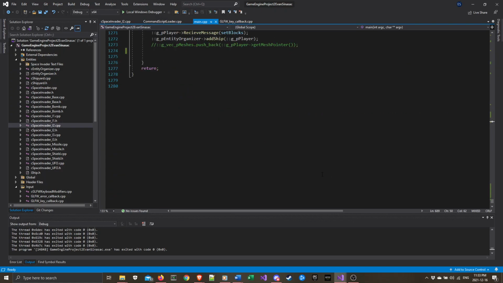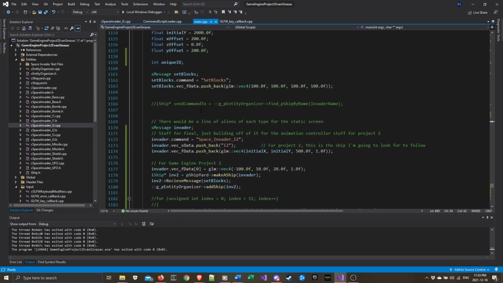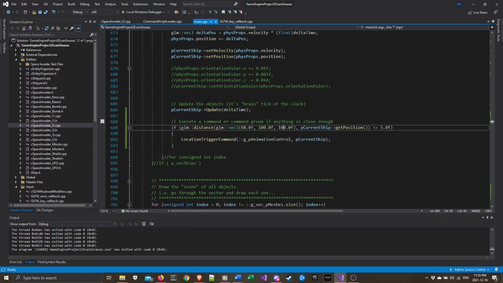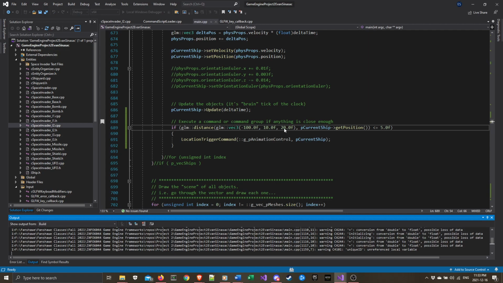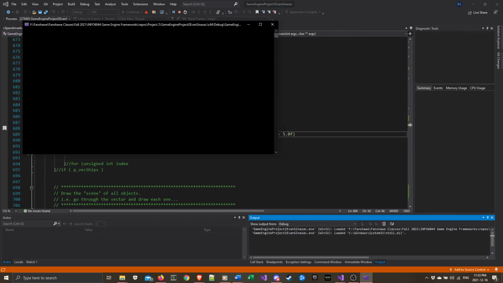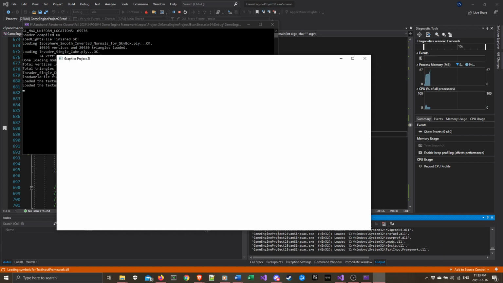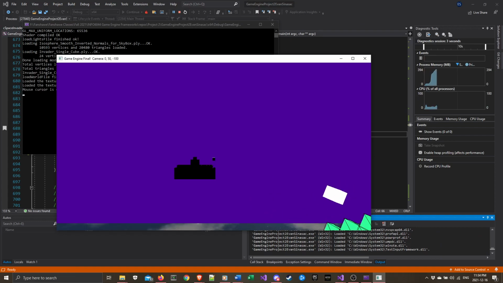Oh, why don't I just see where I'm making it? Negative 110, 20. I'll put it right there. Negative 100, 10, 20. So, theoretically, if I made this right, and I wasn't testing it while recording, there we go.